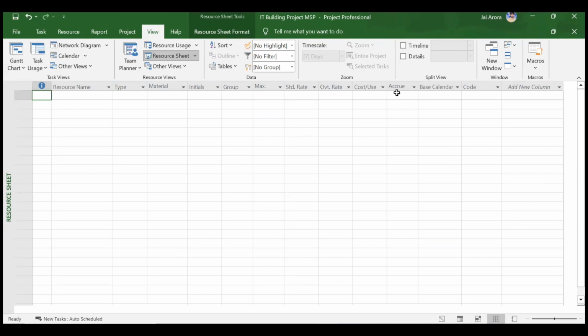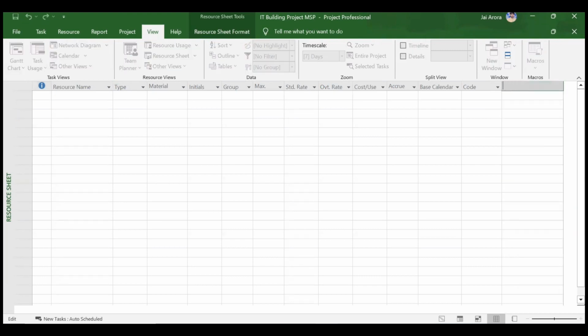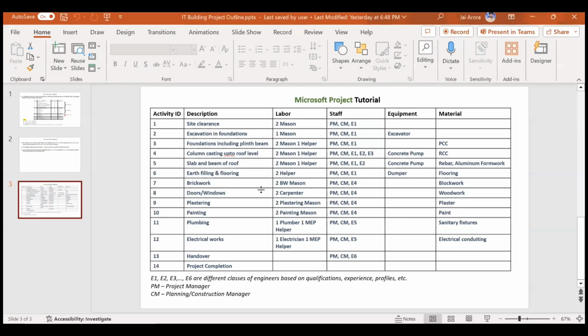Now you see one resource sheet is available to you, where the resource name, resource type, material, initials, group, max columns and so on are already there. But if you want to add a certain column, you can add it using this. You can type whatever you want and it will come up in these suggestions, and then you can create that particular column if you require. In this particular video, first of all I recommend you take a snapshot of this particular slide for seamless execution in our Microsoft Project.